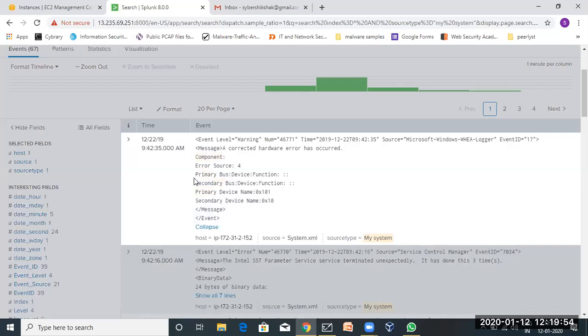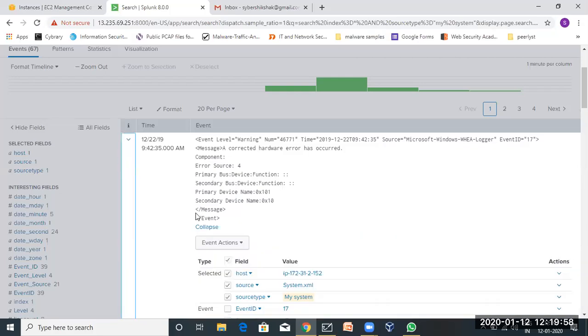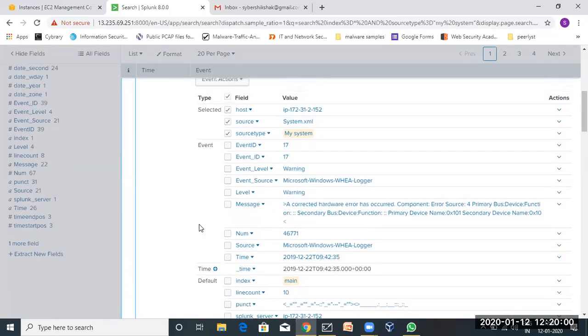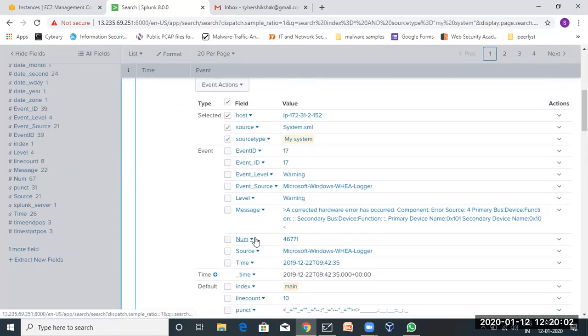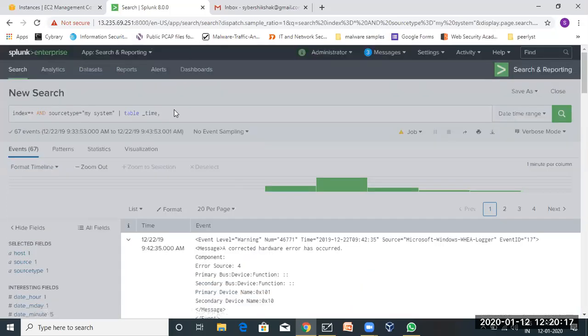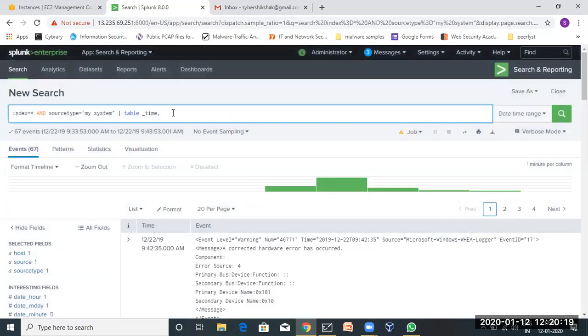And if you want the data in any other format, let's say you want the number, or you want the event source or the event level, you can mention it here. I'll take the event source, copy the event source, add here.